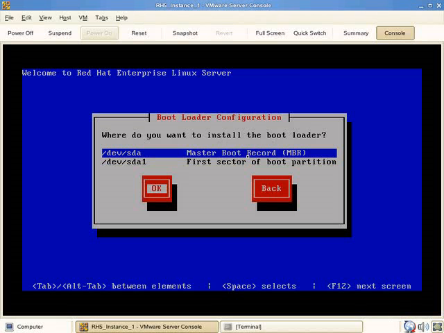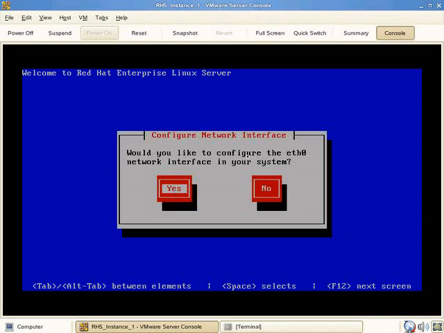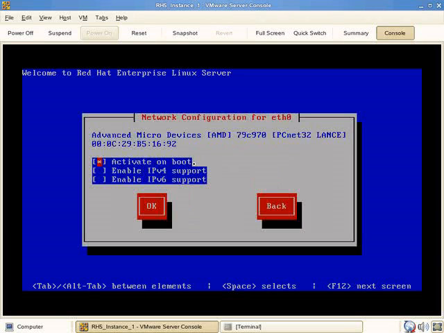But since it is the lone operating system, we'll install the bootloader GRUB into the master boot record, the small section of the disk, 512 bytes, that the BIOS references immediately after it has passed your configuration of your hardware. It asks if we'd like to configure eth0. We'll indicate yes. We want it to be activated on boot.